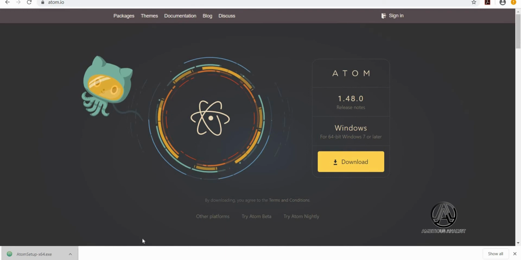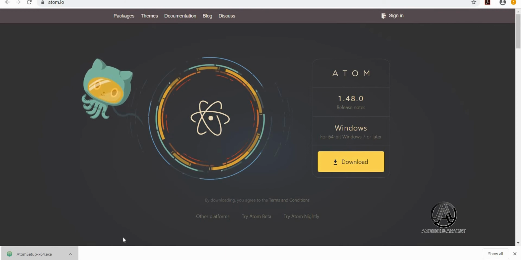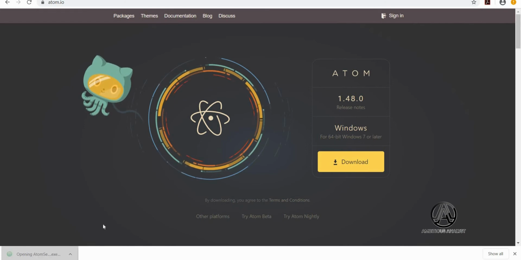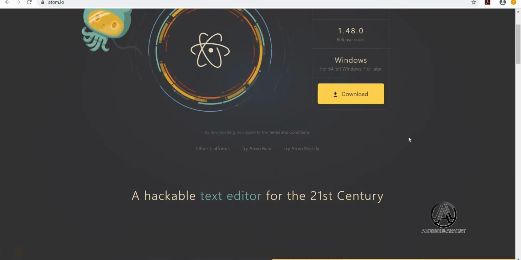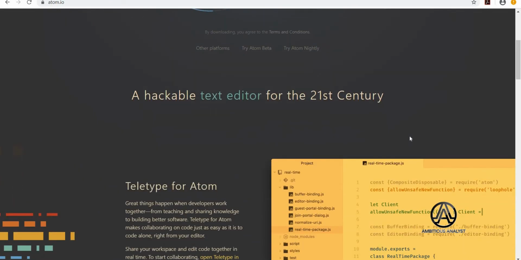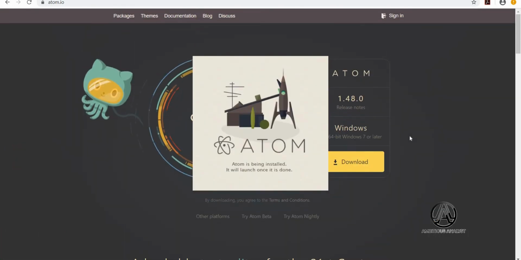So it's setting up. Just give that a moment to do its thing. Opening Atom, okay. Hackable, that's funny. Oh, there it goes, a little spaceship with rockets going into it. Atom is being installed. Okay, I can fast forward until it's open all the way.